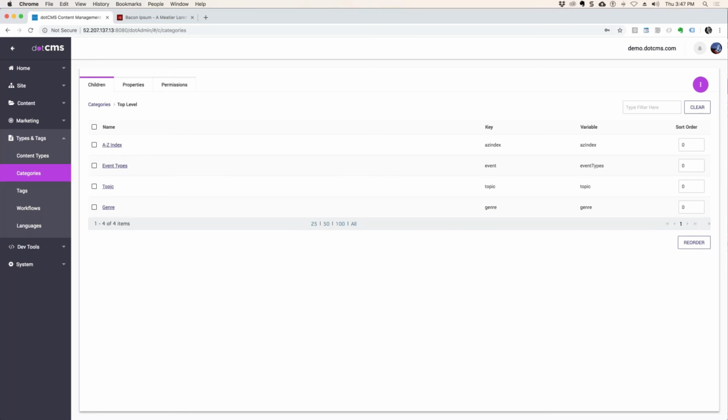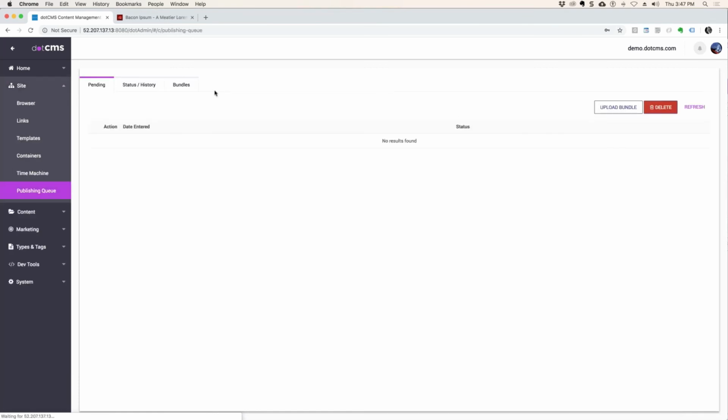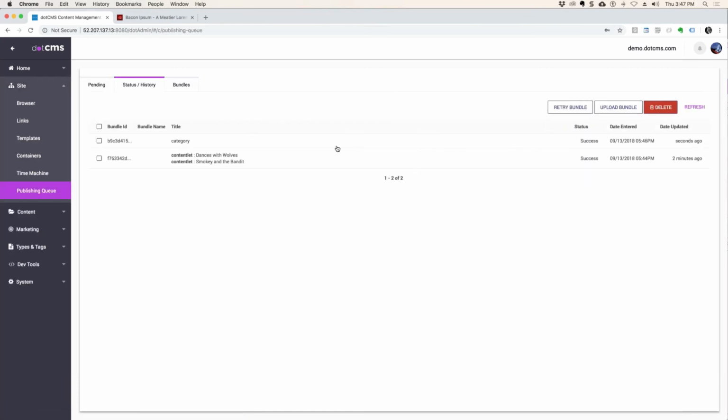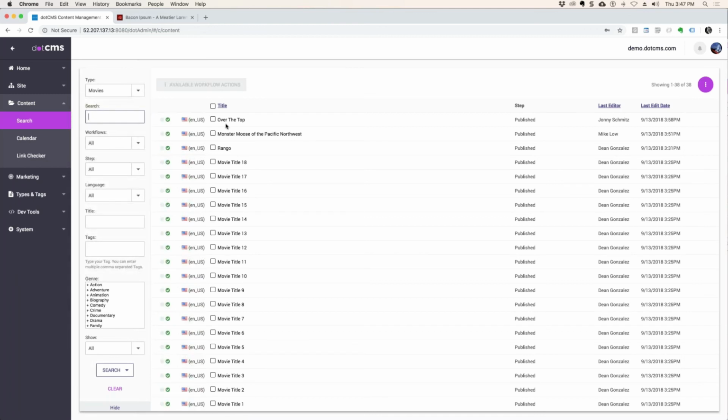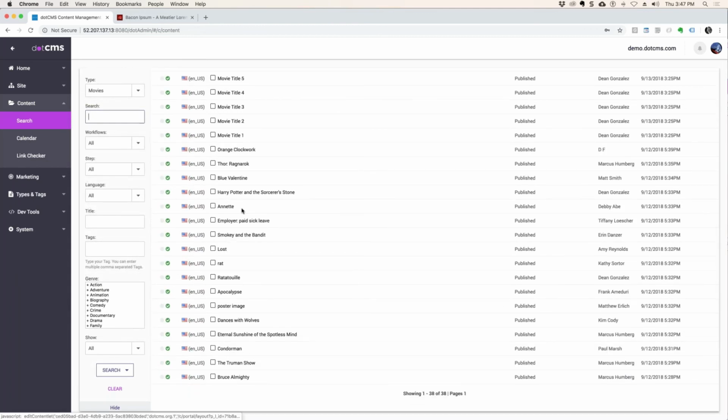So it's pushing over right now, and I can also go ahead and do the site publishing queue and see if I get any problems with my categories. There's no problems with my categories. So now I can push my content again. I'm going to force push it. And this is important. This is an important concept.